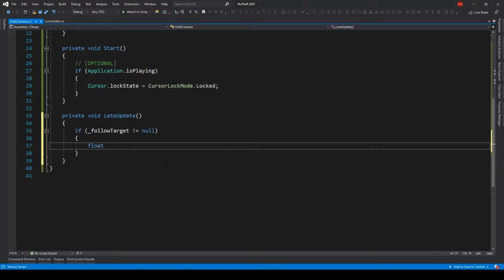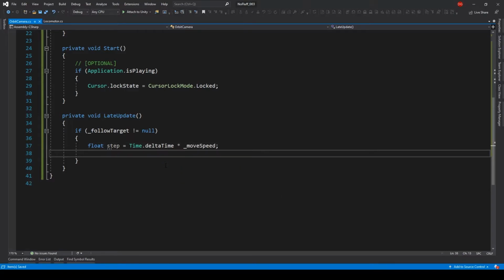First off, we're going to cache the step, right? The step's just going to be Time.deltaTime times our move speed. Next up, we're going to get that input and multiply it by our step so that we know how much we want to rotate each frame.